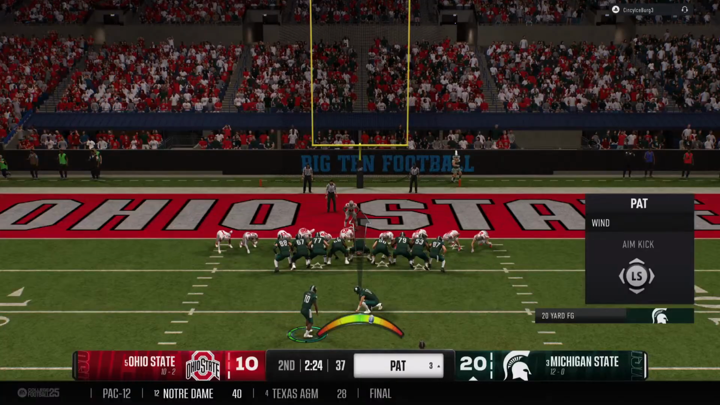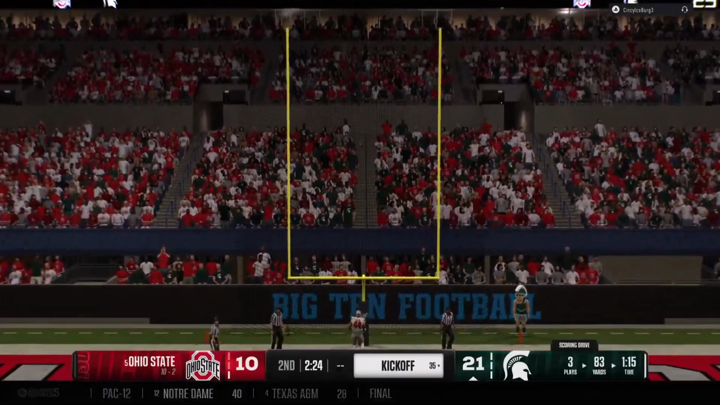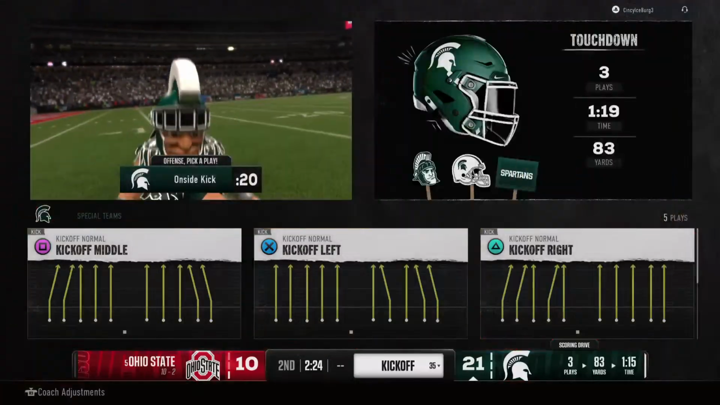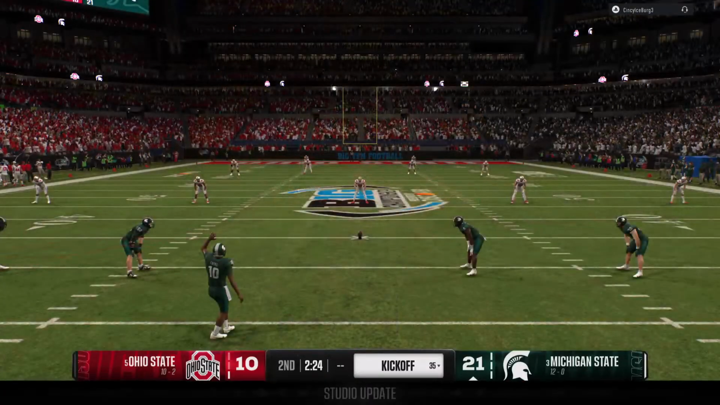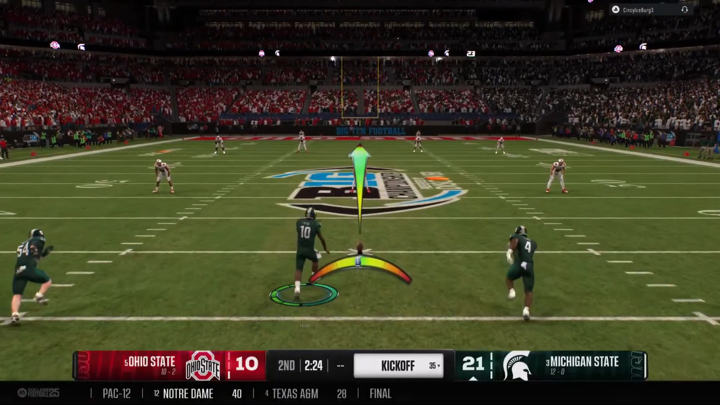I don't know if this defense was caught sleeping or walking in mud. I can't pick which one. Maybe it's both, because the running back just went right by them so easily for the big gain and a big-time score. And the extra point was up and good.